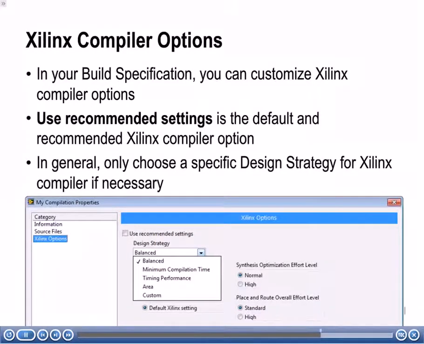On this slide, we see some of the Xilinx compiler options. The way you get to this window is you go to your build specification, right-click it, and then go to its properties. If we take a look at this window, what you should usually have enabled, which is enabled by default, is the Use recommended settings item. When that is enabled, Xilinx will use recommended settings based on whatever target you're setting your FPGA compile for. This is the recommended item to select, so I would usually just go ahead and use the recommended settings.